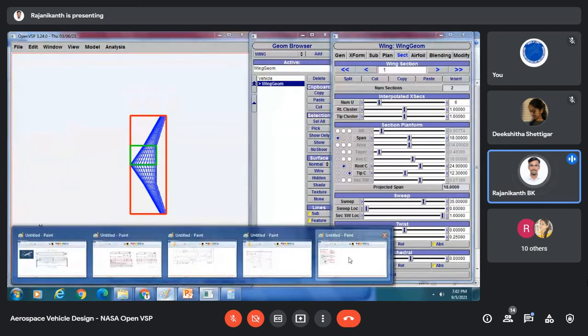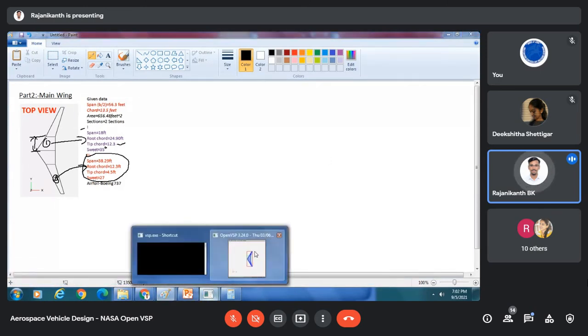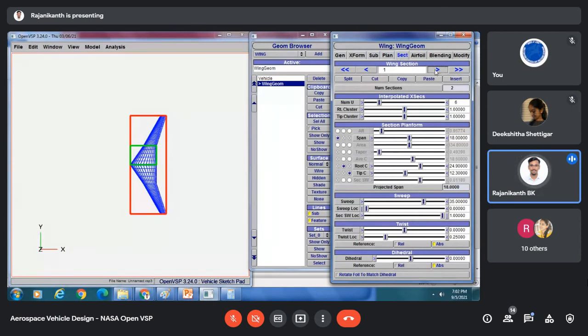So for the section parameters, we have used all the parameters: span, root chord, tip chord, sweep angle. Now next we have to jump to the second cross section and give all these parameters. So we'll jump to the second wing section. How will you know whether you are in the first wing section or second wing section? This green box ensures that you are in that particular wing section.